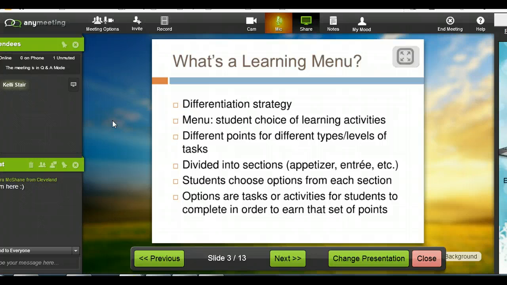So very quickly, this month we've been going over creating a unit-based learning menu. What's a learning menu? A learning menu is a differentiation strategy. It's used a lot in the elementary schools. This is specifically secondary, is what we're looking at here. Also can use with elementary, but it's a secondary focus that we're working with. The menu creates student choices for different types of learning activities. And when students can choose, they're more motivated to get things done. There are different points or different levels awarded for different types of work or tasks.